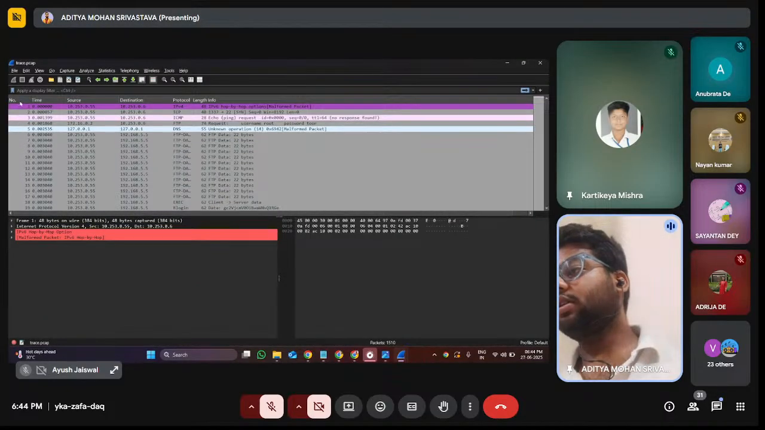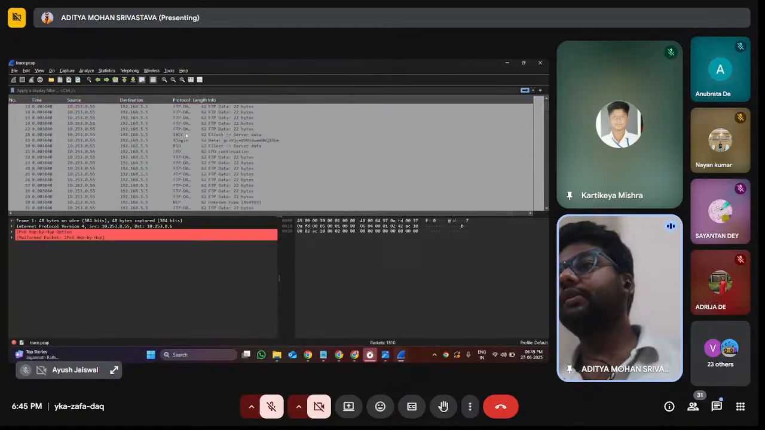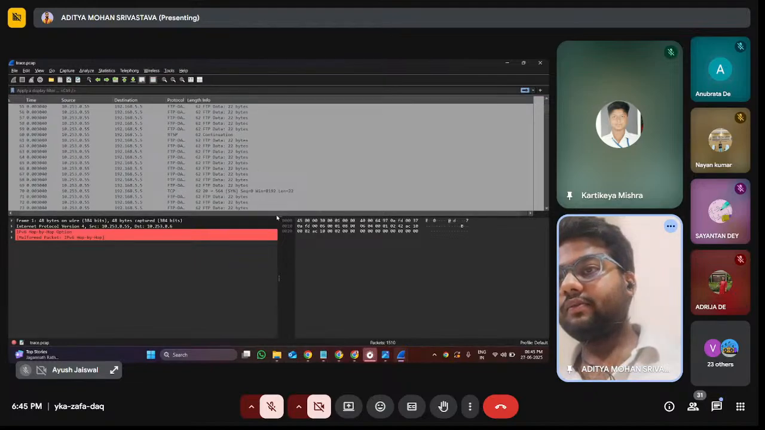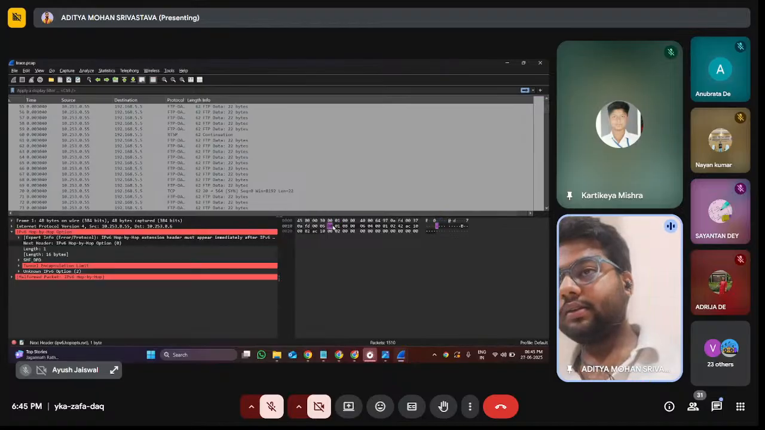So it is having all the time stamps, source IP, destination IP. It is giving different protocols and all. So we have to find the flags. And this is the fake packet data.